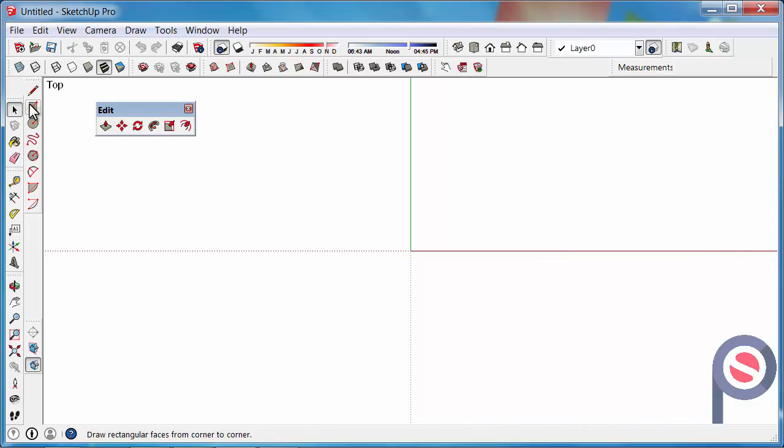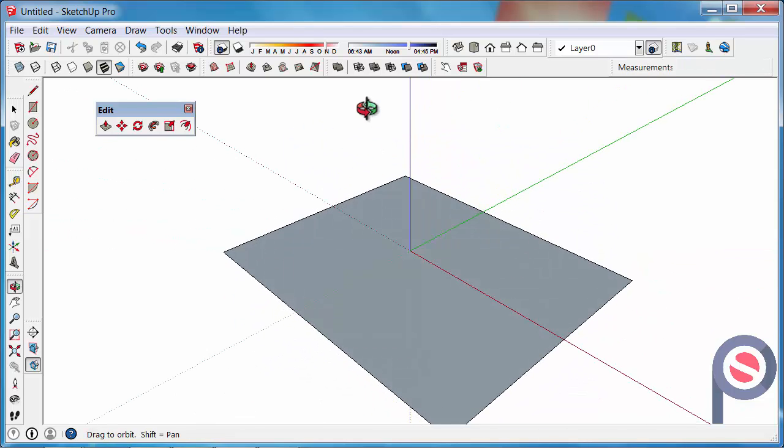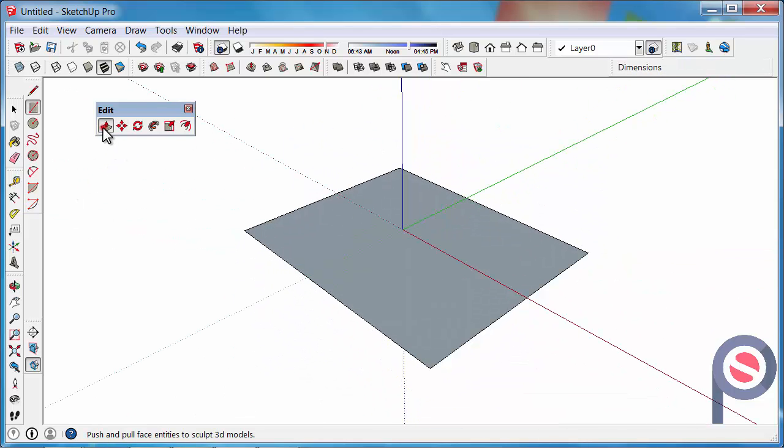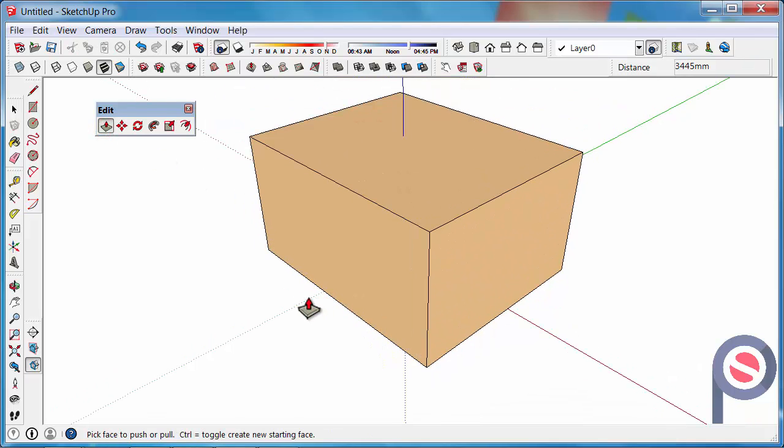First, we need to create a small object that we can use to scale. So get the Rectangle tool and draw out a nice big rectangle. Then with the Push-Pull tool, we're going to extrude that upwards to make a 3D object.